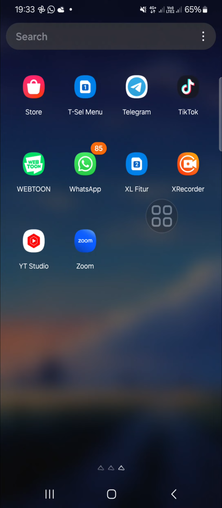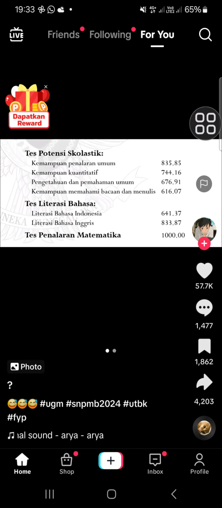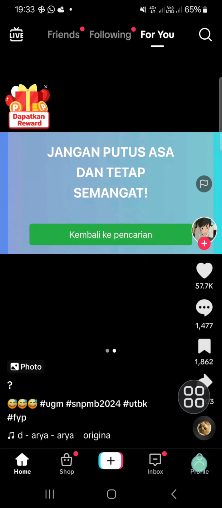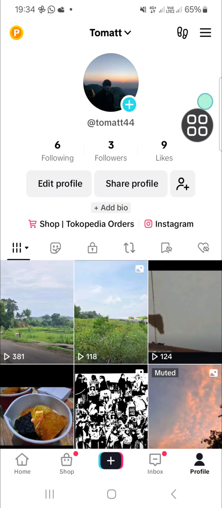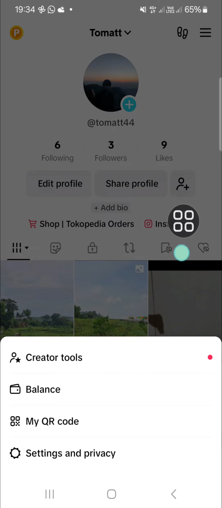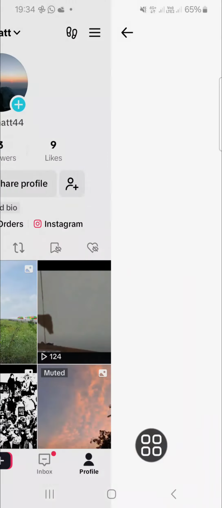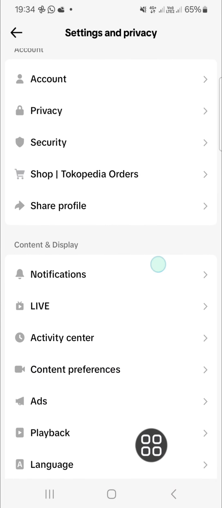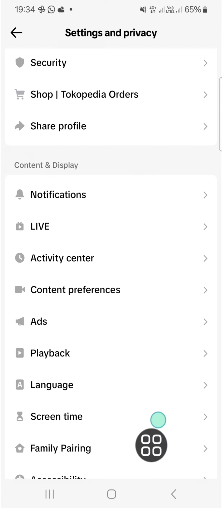First thing first, of course, we have to open our TikTok application on our mobile phone. And after we have this TikTok application opened, we can go to our profile, click on the profile button and click on the three lines on the top right to open the TikTok setting. Go to settings and privacy, and here you have to open the notification setting, this one guys.